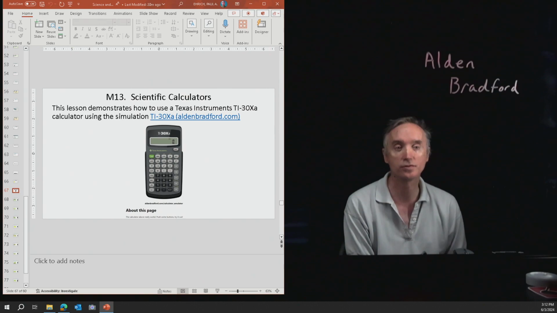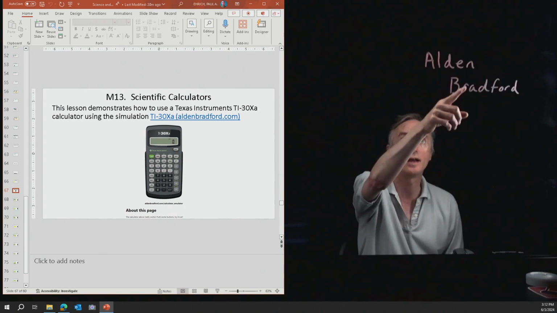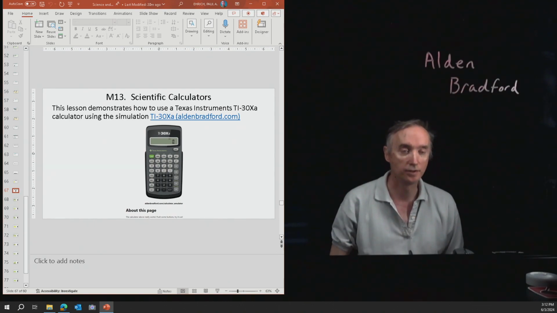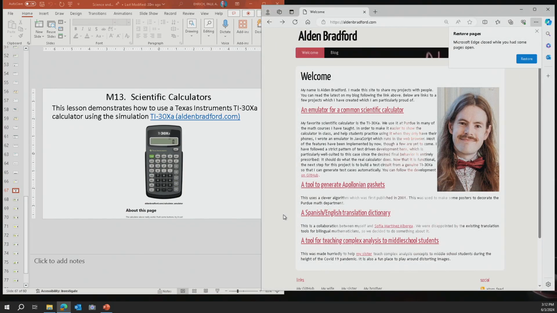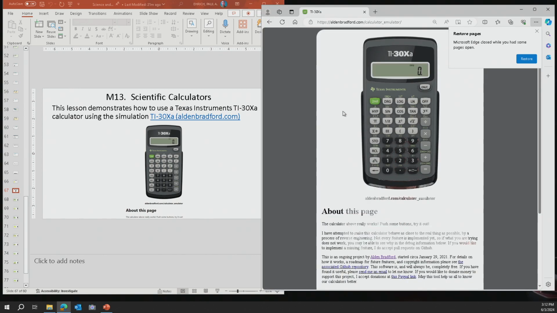Now, what I want you to do is go onto the internet and type in this name, Alden Bradford. Okay, so let's go to the internet, and then when you type in his name, you're going to find a link to this website, Alden Bradford. And then the thing that we want is this thing here, which is a simulated calculator. So if you're going to click on this one, and we have a working calculator that you can press all the buttons on it. And so that's the one that we're going to do.